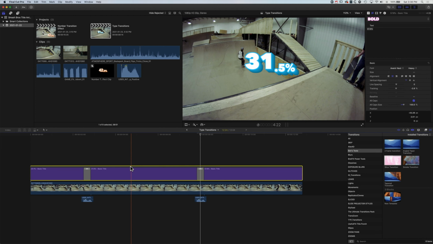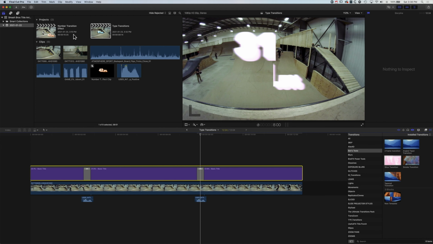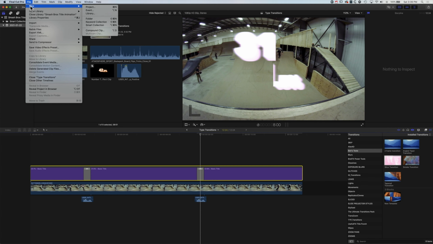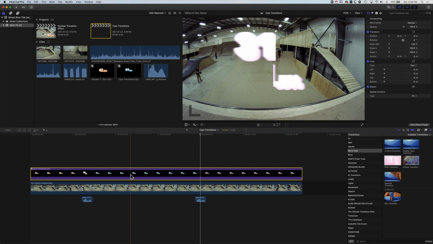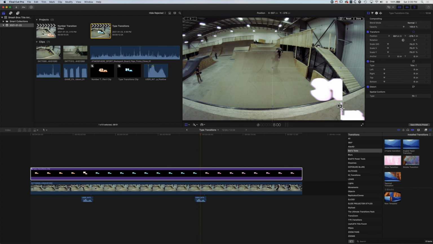So what I'm going to do actually is select this whole connected storyline once I've got my timing right, and then I'm going to go to File, New, and Compound Clip. And it's going to turn that whole storyline into its own clip. So what that means is that when I now go to my transform tool, I'm just going to scale this down a little bit and move it down to the bottom right. Let's get this in the right position.